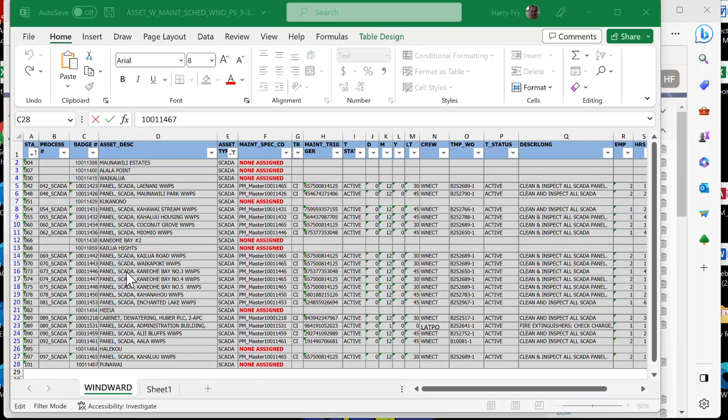This is going to be a video on how to add PM to an asset. This is a list of the pump stations for Windward side, just the SCADA panels. The electrical supervisor from Windward pointed out that some of his pump stations do not have a PM to take care of the SCADA system. We found out that he's right. This non-assigned means that we could find no PMs in the system for this asset.